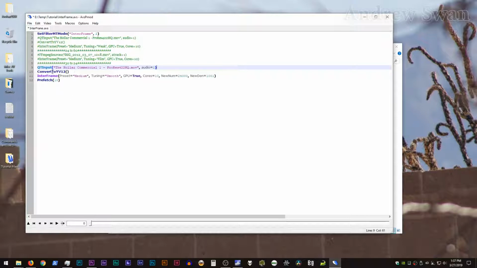All right, so once again, because I'm loading up a 10-bit video file, I have to use Qt input for a QuickTime file, then convert to YV12 color space, then do interframe with all the standard settings here, but we're going to use a numerator of 24,000 and a denominator of 1,001, which results in 23.976 frames per second.